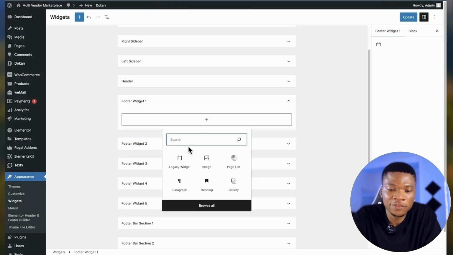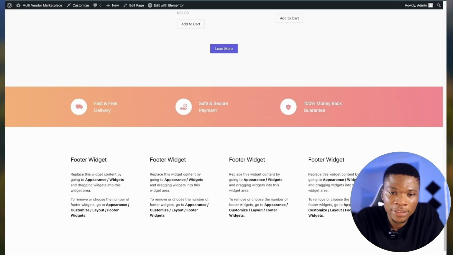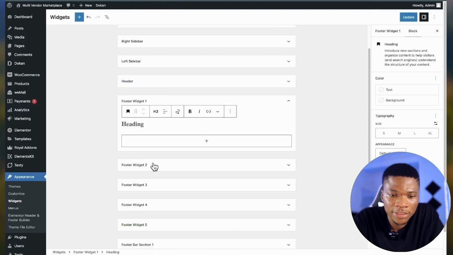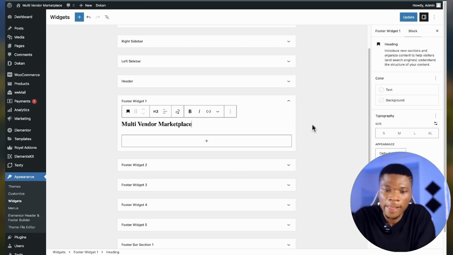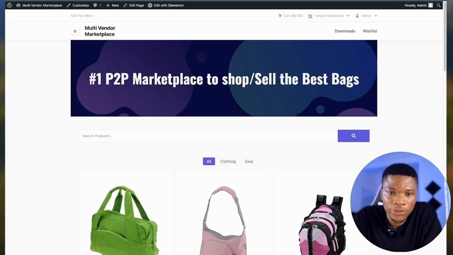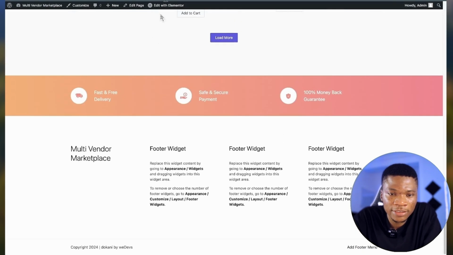Right now I don't have the logo, so I'm just going to bring in a heading text and then just type in this text I'll have here, multi-vendor marketplace. And then let's update this and see what it is going to look like. Refresh. All right, so you can see that right here.